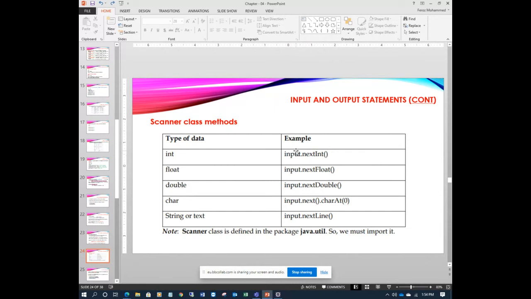Using this object means I'm calling a method, a service, to read integer data. For example, if you want to read float data, meaning a point value, you have to use nextFloat. For double data we have to use nextDouble. For each and every data type, we have different methods.